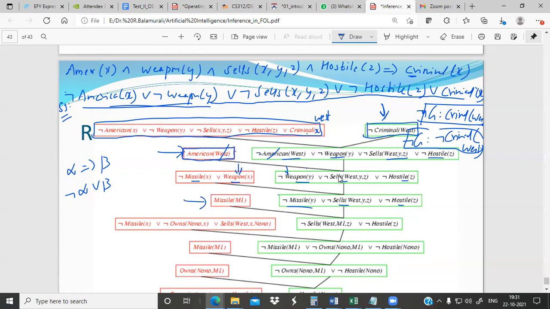But here we have something called not missile of Y. This Y can be replaced with M1, so this can be cancelled out. When it is cancelled out, you have not sells West, M1, Z and not hostile of Z. Again, we have knowledge in the knowledge base: a statement, not missile of X or not owns No, X or sells West, X, No.